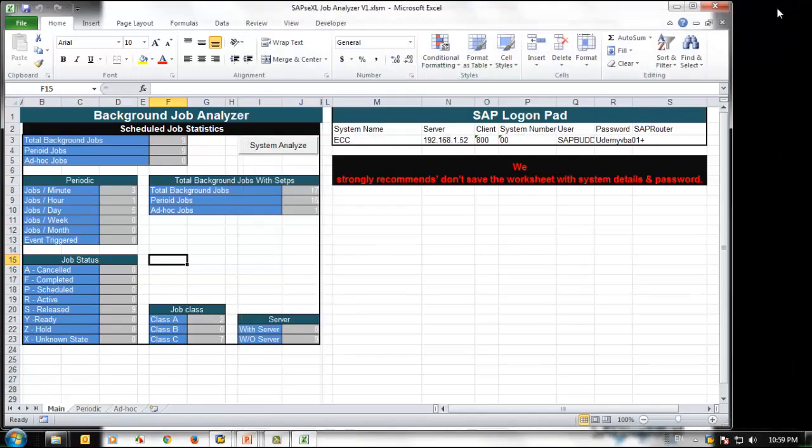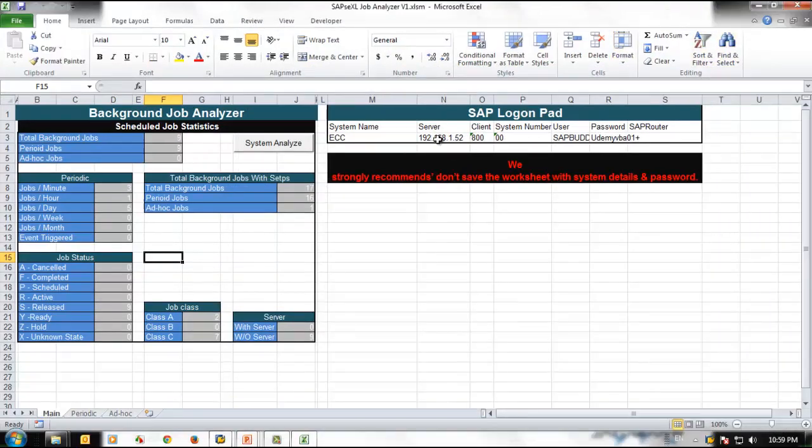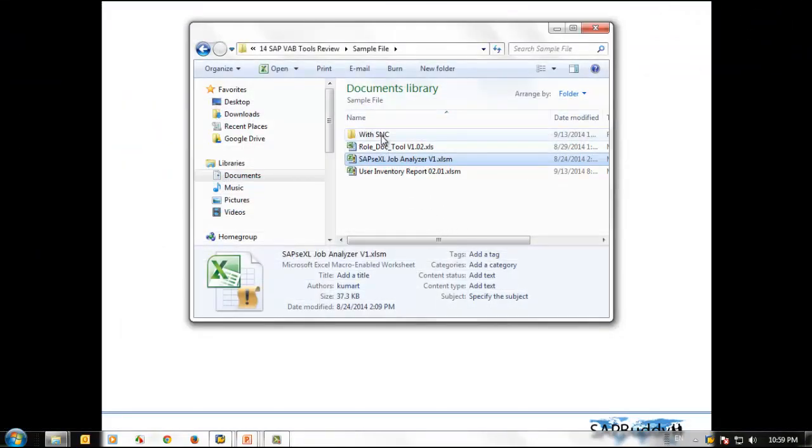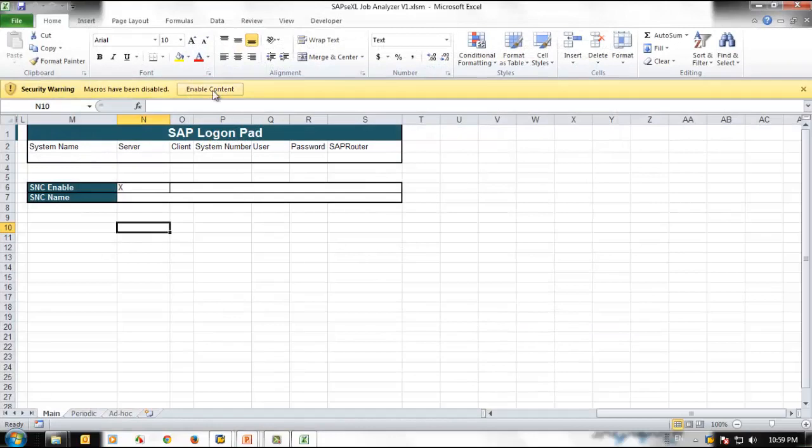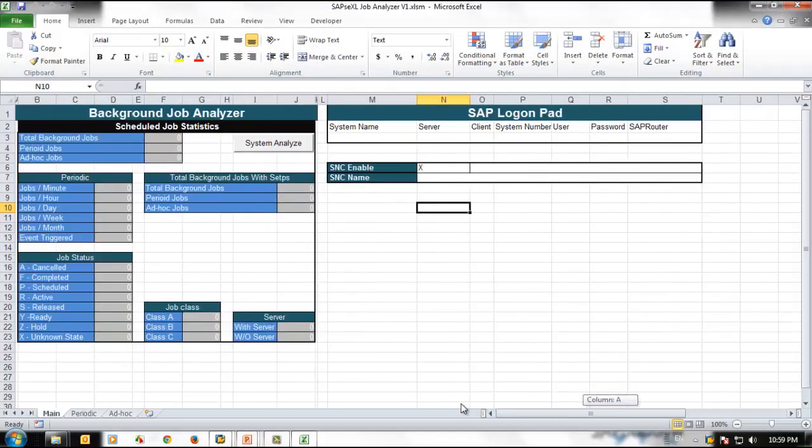This is our first program. The same program, where we are logging in using user ID and password, the VBA program, we also created in SNC. Let's see how SNC works. Go to SNC. Okay, enable content. For SNC, we added additional fields here just for testing, and it's tested, it's working.